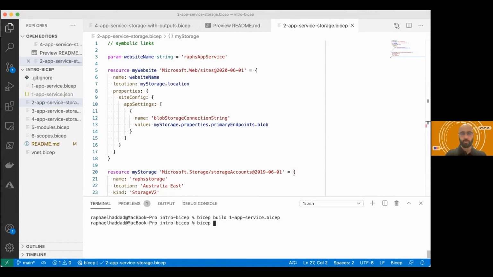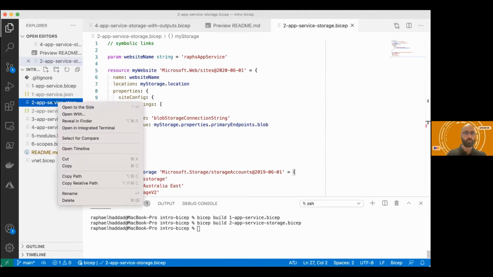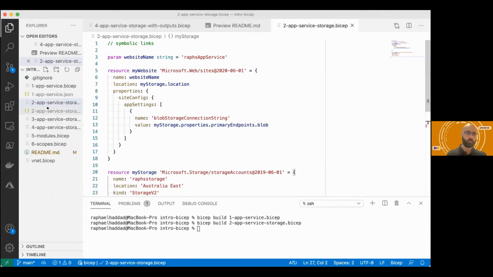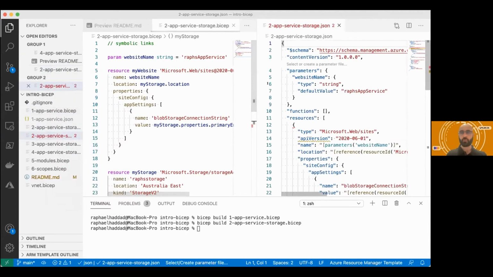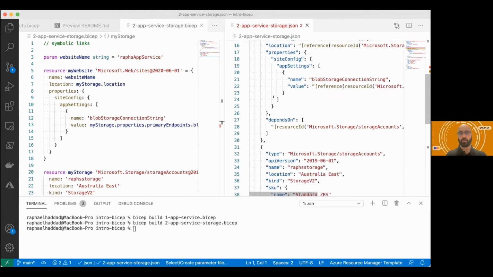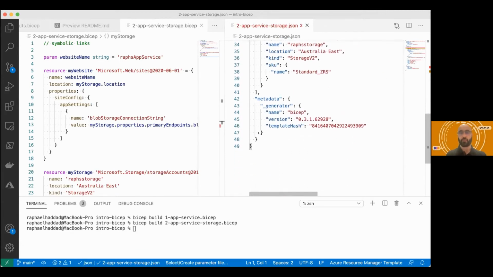What I'll do as well, I'll build this for you just to show you the difference. Excuse me, I opened up the wrong one. So on the left here is the Bicep, and on the right is the equivalent ARM template.